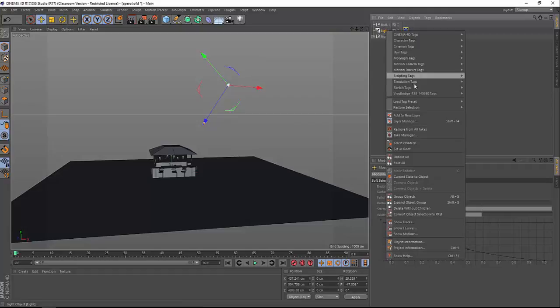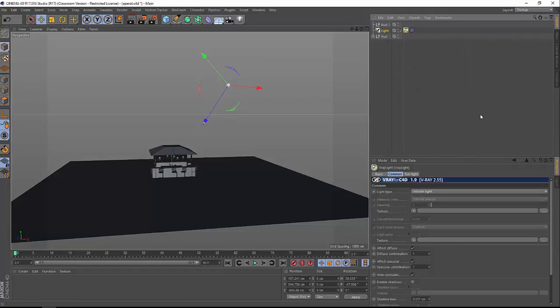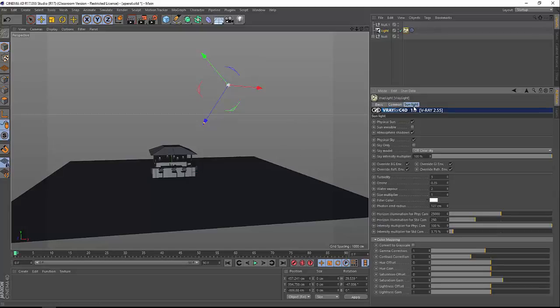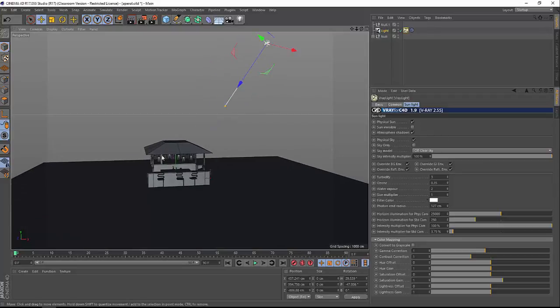Right click, V-Ray bridge, V-Ray light. Now, what the program does, it recognizes automatically that this is a sun. The only thing that we need to do is not to forget to enable the shadows, because a sun without the shadows is basically an atomic bomb. And that's it. So in theory, we could already render.